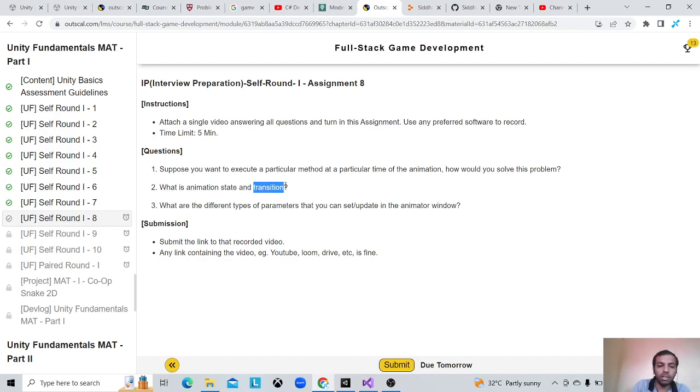And the transitions. Animation transitions are nothing but a way of transitioning from one state to another state. It's just a way.